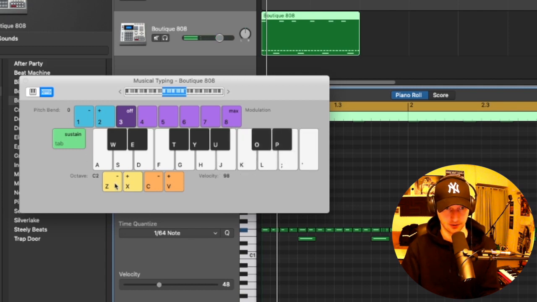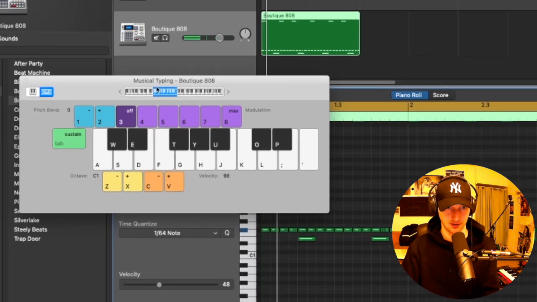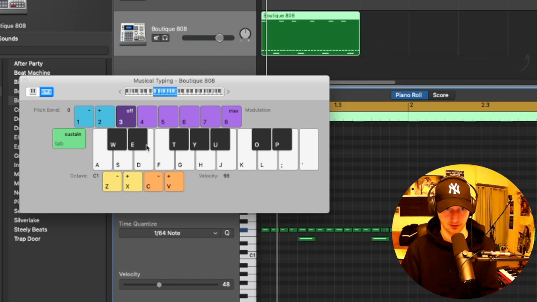I have to go down an octave here, so I press Z to get different sounds. You can see that we were up here. I need to go down one. So let's add this kind of clap sound. And I can just press R on my keyboard, and then whenever the snare comes, I'm just going to click it with my mouse with E.